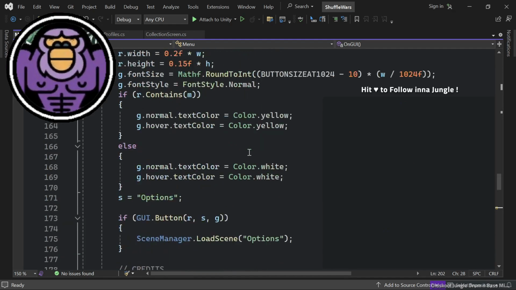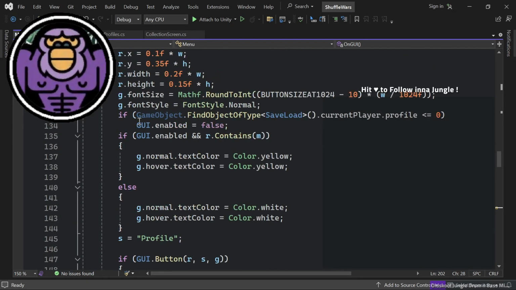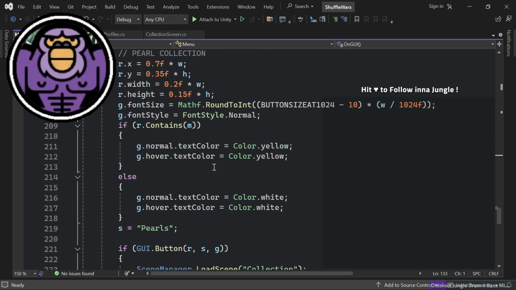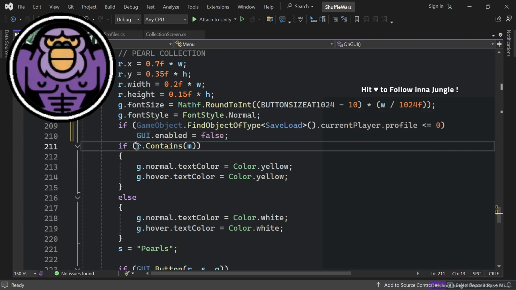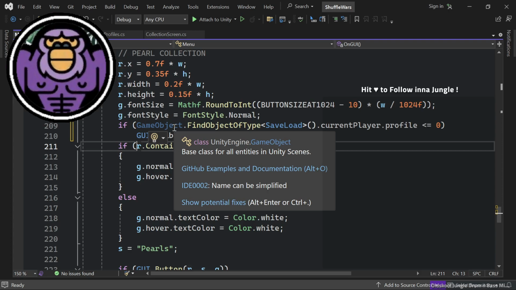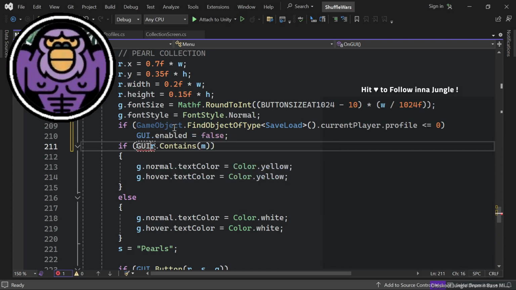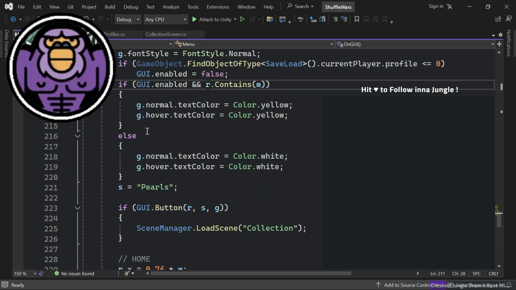Wait, sorry. What? Yeah, I'm just doing a disable, and I'm using that disable to inform what it should be doing. So if GUI enabled, then do these things. And otherwise, this is disabled and it shows the button. You can't click it. Got it.